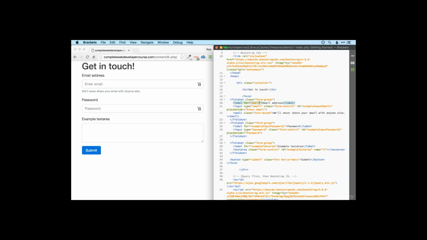So that first one, I want to get rid of all of the examples. So I'm just going to call this email, and we'll leave that as it is. ID is going to be email, and I'm just going to change that to enter your email address. We'll leave the "we'll never share your email with anyone else." That's generally a good idea to say that.